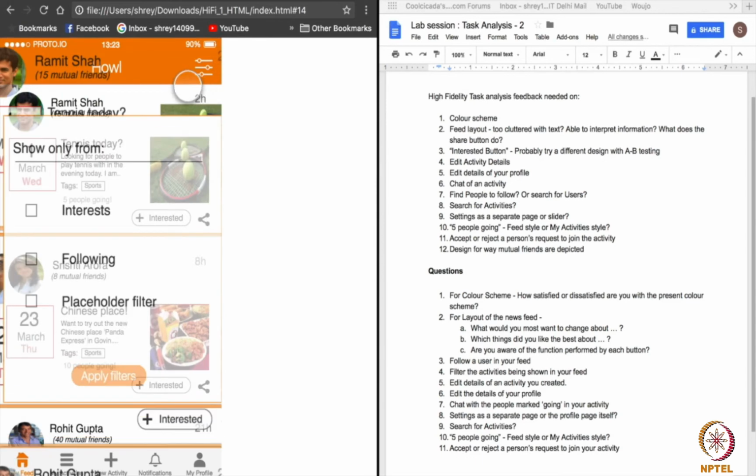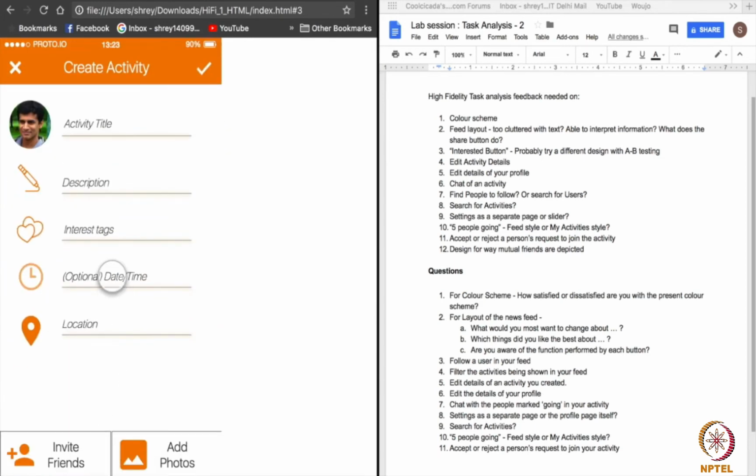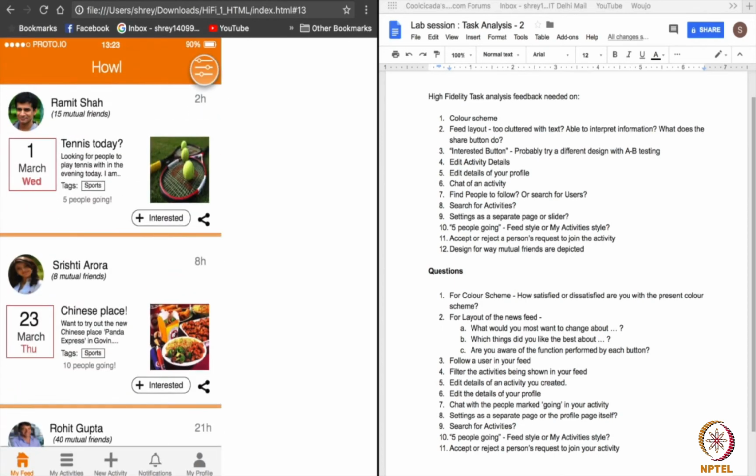So why don't you go ahead and create an activity to do a particular task? Okay, so I will go here on the new activity. I will type in a title, a description, some tags, say I want to play cricket, so sports, then add a location, and then create it. Right. Good. So let's say that you have already created an activity. How would you go ahead and edit that activity?